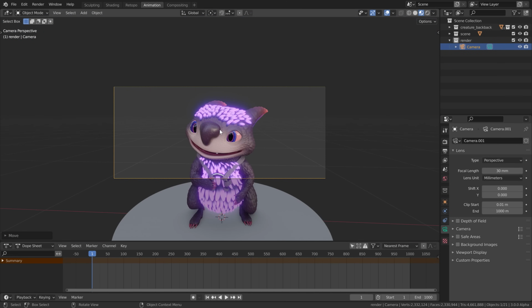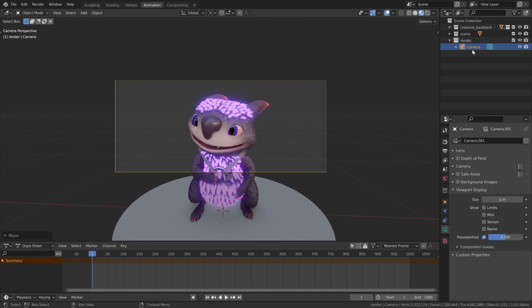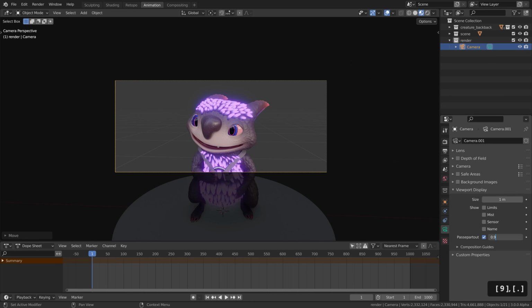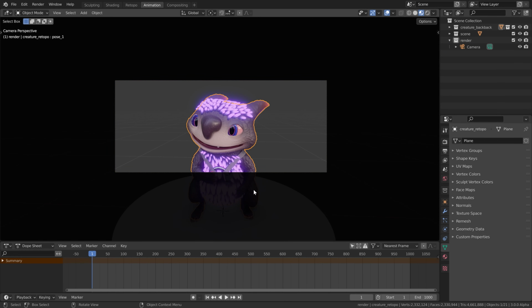And the other thing I really don't like is that we can see the scene around our camera view, which makes it a bit harder to visually see and understand what will be in our final image. So what I would recommend is to go to the viewport display settings when the camera is selected, here in the camera settings, and then increase the passepartout. You can set this to 1, then everything around the camera will be completely black, but I like to set it to something like 0.99, so we can only see the rest of the scene subtle, so we can still select stuff which is outside of the camera view.